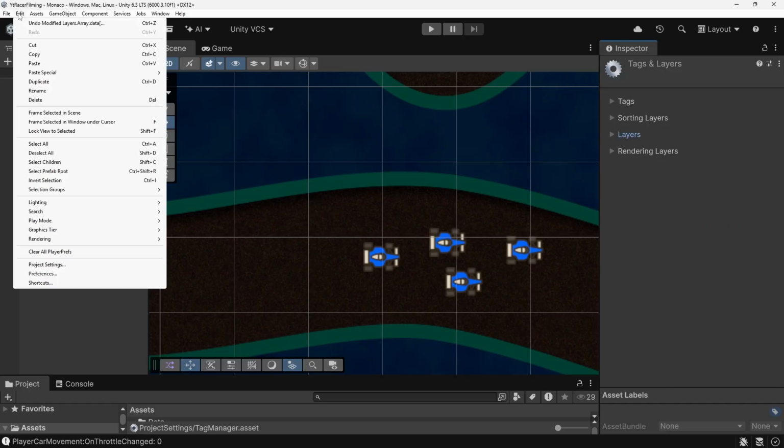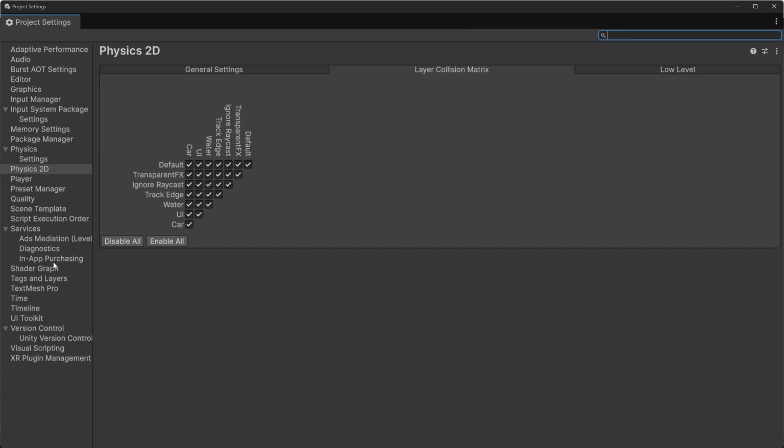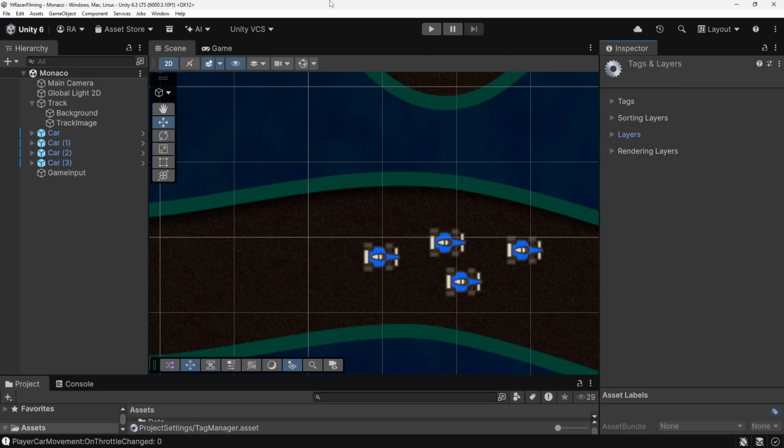Okay, and then go to edit, and we'll go to project settings, and then down the left hand side there's the physics 2D here. If you select the physics 2D, you'll see the matrix of what can collide with what. Let's disable all of these, and then we want the track edge colliding with the car. That's the only one we need for now, so we can close that down. I'll do Control-S to save. Now we should be able to do collision detection.